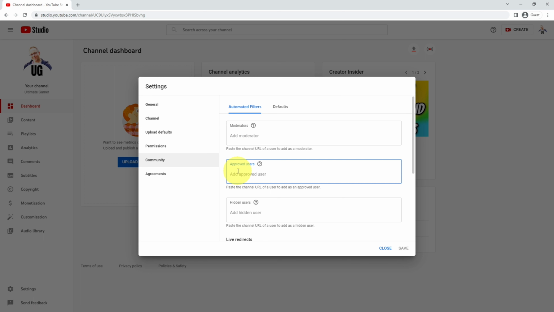Moving down, you've got approved users. These are people that will never have their comment held for review. YouTube won't filter or block any comments from these users. The third box is hidden users. Anyone that you put here effectively are blocked. They can still view your videos, but they won't be able to comment or chat during your live streams.